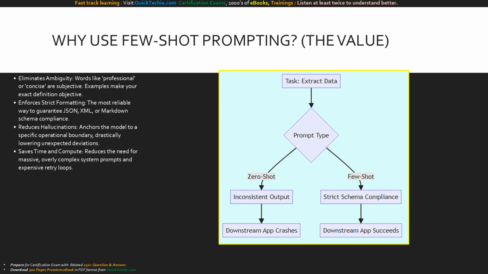Why should we as engineers spend time writing examples? Because human language is inherently ambiguous. When you tell Claude to write a professional email, your definition of professional might differ entirely from Claude's default training. Few-shot examples serve to anchor the model's behavior. As our best practices dictate, examples are the absolute most reliable way to steer output format, tone, and structure.